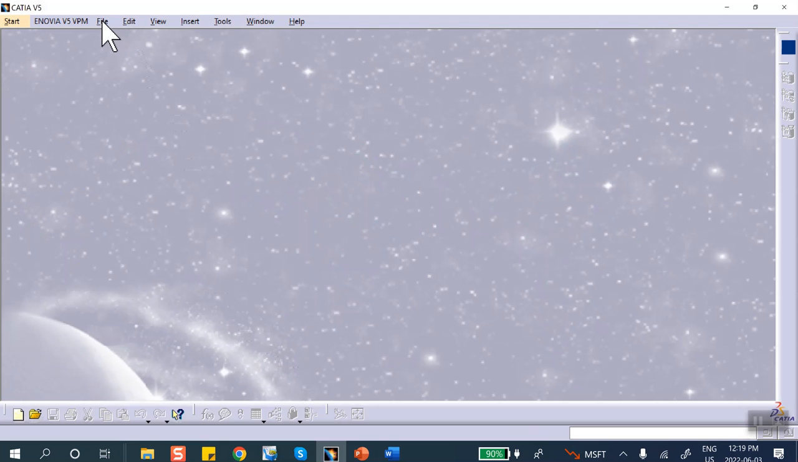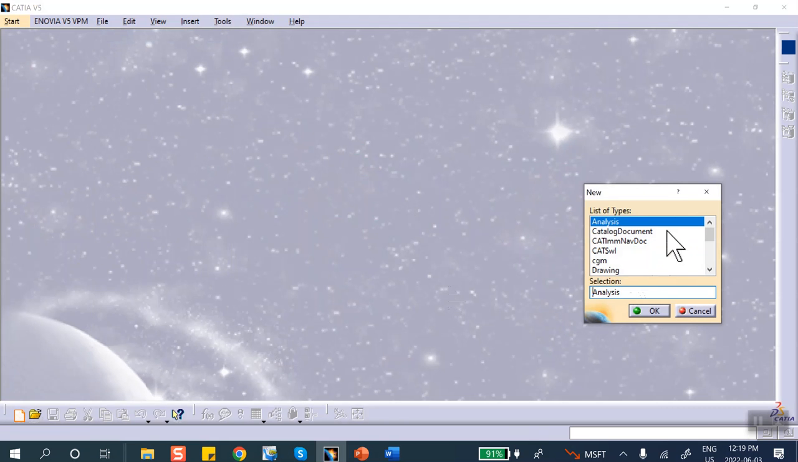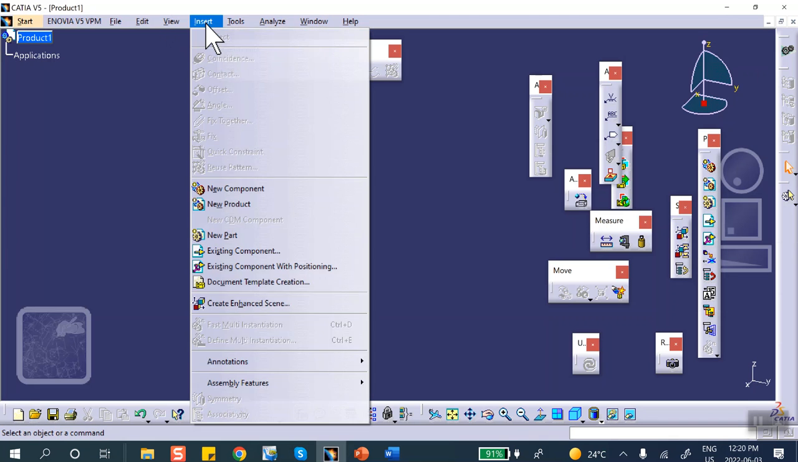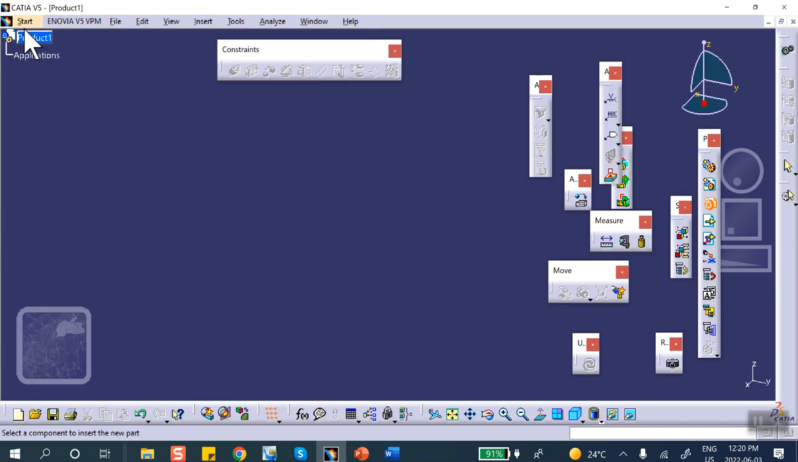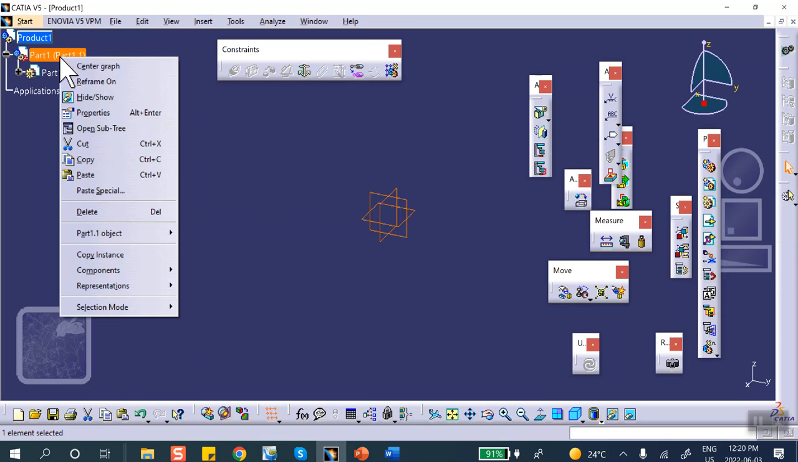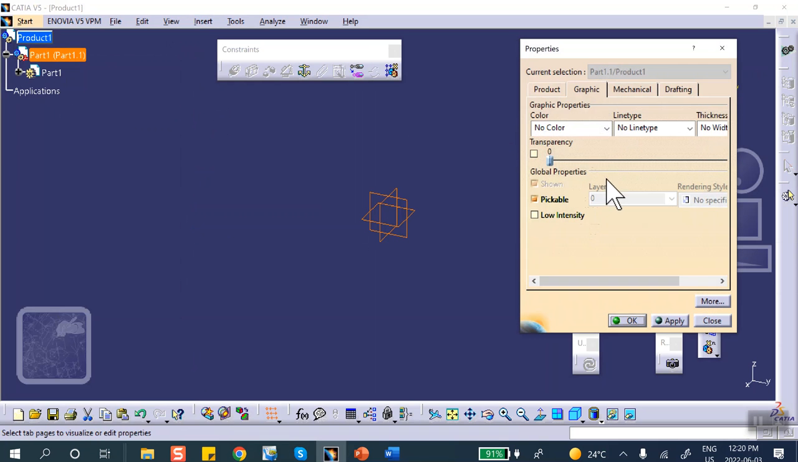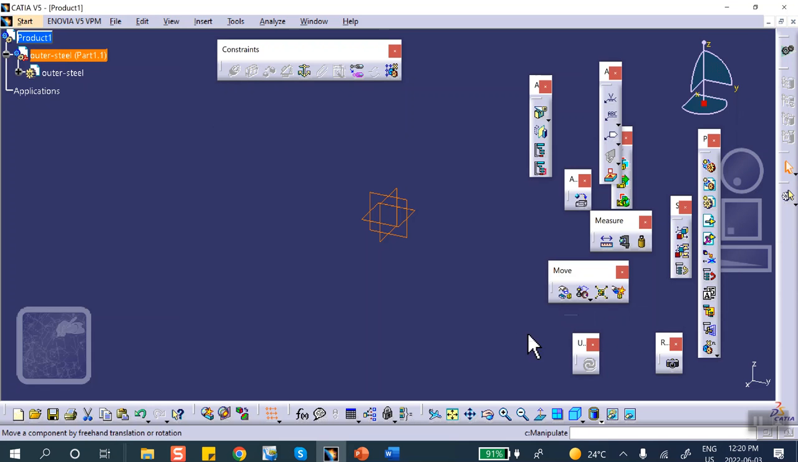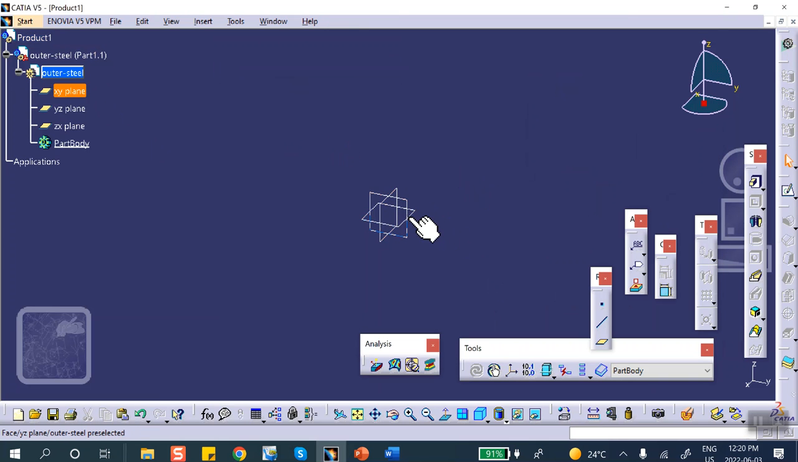So let's start a new product file. That punishment is for me, by the way, not for you. So insert, let's do the steel piece first, new part in there. Right click, properties, I'll call it the outer. And by the way, it is steel. All right, and let's make it. So on that, let's go to part design first of all. On that plane, I will sketch.